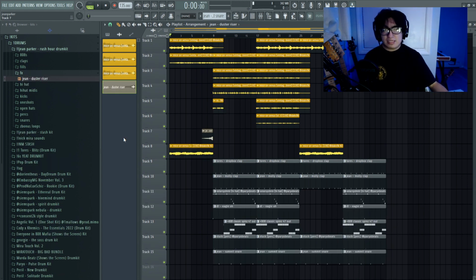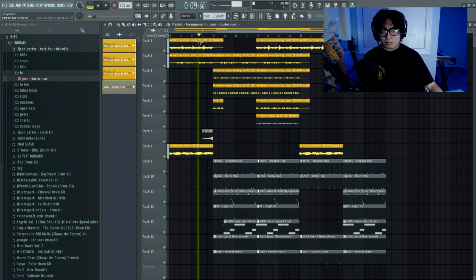So for the intro, I just have the melody playing with the bass. And then a riser to kind of lead up into the intro so it isn't so abrupt.